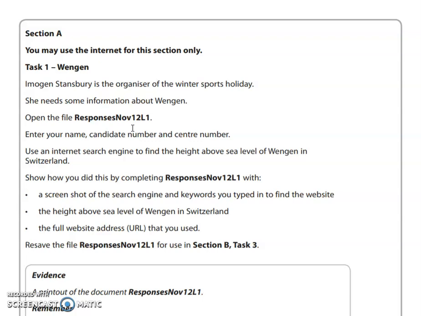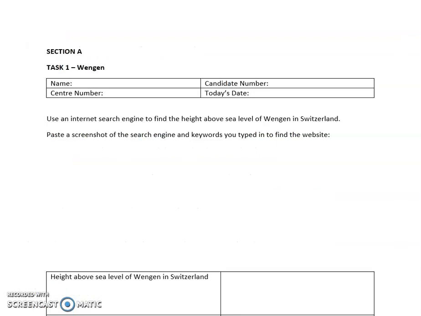Open this file. Okay, and when we open the file, it's going to ask us to enter your name, candidate number, and center number. So I've already got this open, and I can see that I need to enter my name, candidate number, center number, and I've also put today's date as well. Okay, so just for the purpose of this example, I'm going to put my name, Layla Peters. My candidate number, obviously I don't have a candidate number because I'm not a student. I'm just going to make one up. 1, 2, 3, 4, 5, 6, 7, 8.